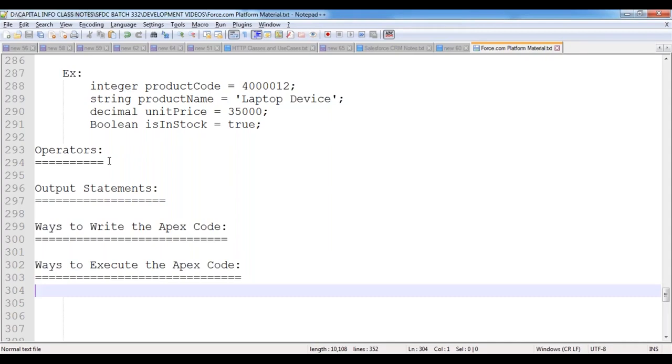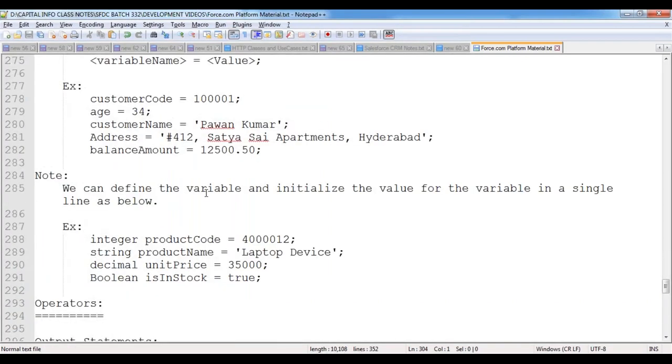From there, we'll see the practical part one by one, how to develop small logics, and slowly we'll make things complex so that you can understand. But the syntax is very, very important. Follow the syntax. Tomorrow we'll be having the session at the same time.